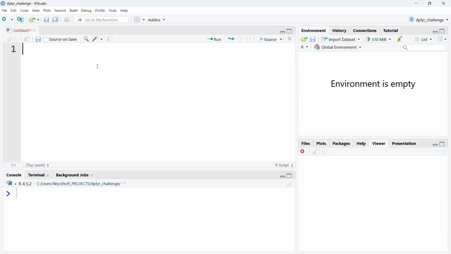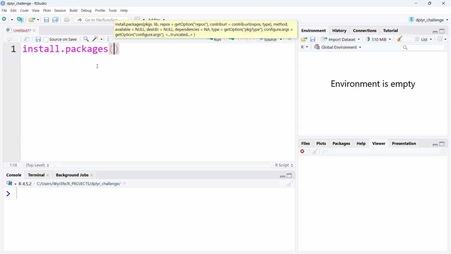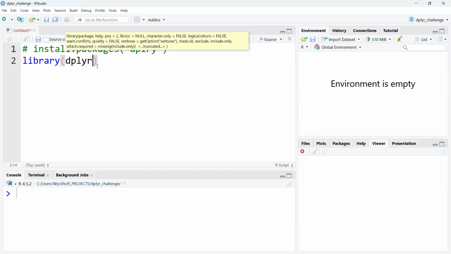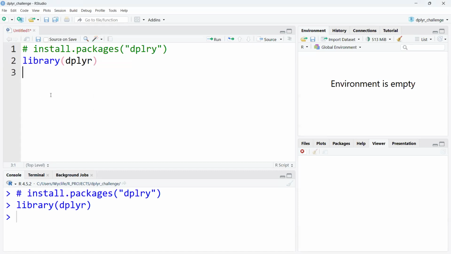My name is Wycliffe, and in this video I want to share with you how you can do left join in R. So we will have to install a dplyr package. If you don't have it, you can install it using install.packages. For my case, I already have it, so I will just load it with the library function. So I run library and then dplyr. Then I have it in my session.